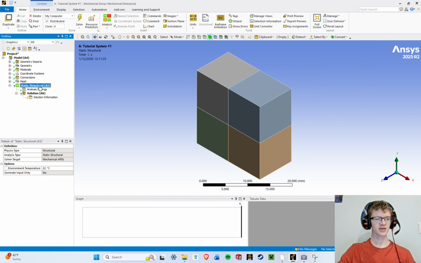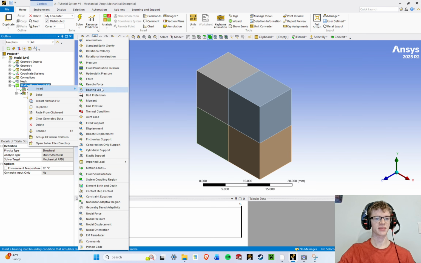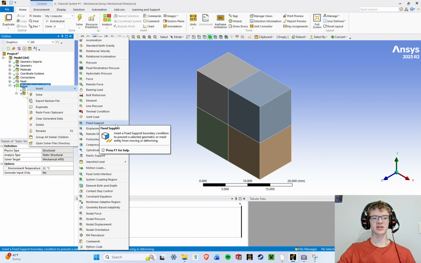So if you right-click Static Structural, you can go to Insert and then Fixed Support. This is going to hold down a part of your model. If you don't hold down a part of your model and you just apply a force to, say, the left side, a pushing force to the left side, then the model's going to fly off to the right and it's not actually going to deform any, and Ansys is going to throw a fit because it doesn't understand what you're trying to get it to do.